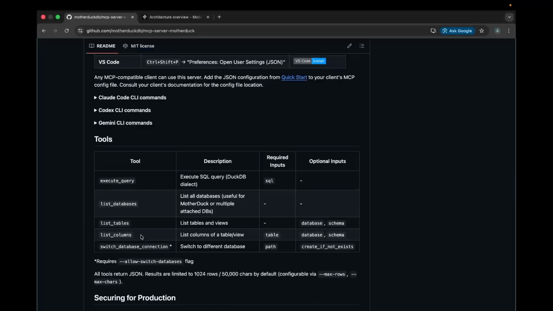And then this is the most important part. It will expose 5 tools. Now, tools are the actions allowed for any MCP server, and you should always understand what tools any MCP server supports. So in this case, you can execute any kind of query. Then there's list databases, so you can list all databases which are attached, and you can also list tables or views. You can list columns. You can switch the database connection as well.